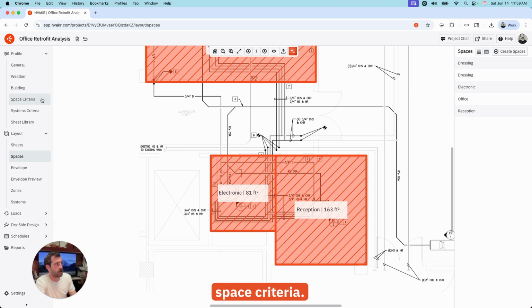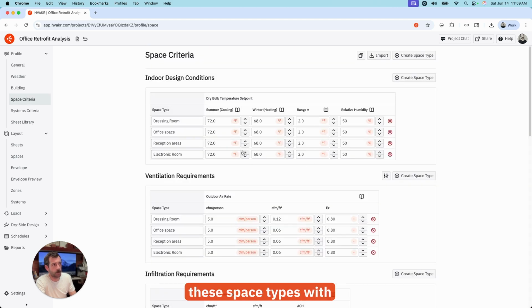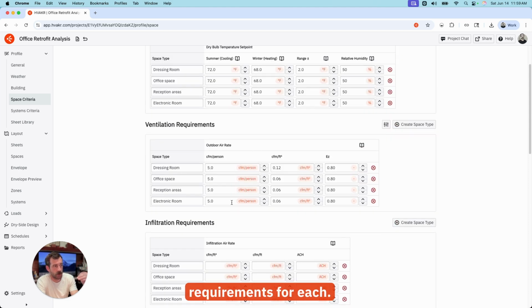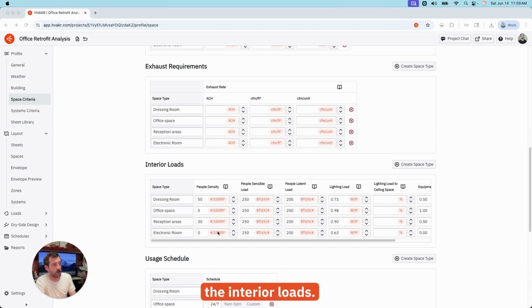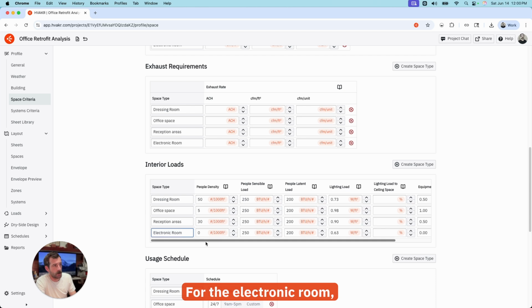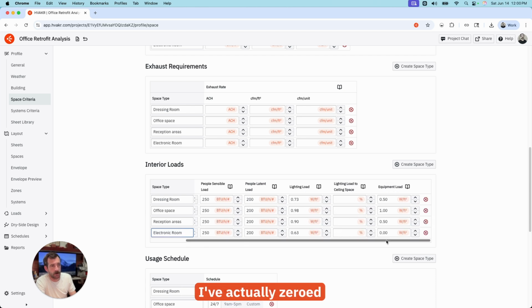Let's go back to space criteria. I set up these space types with certain design requirements. So for each of these space types, there's an assumed set point. There are ventilation requirements for each. Most importantly is the interior loads. So the dressing rooms have a certain people density, people load, lighting load, and equipment load. For the electronic room, because this is the big factor, I've actually zeroed out the watts per square foot, and I'm going to enter in what that miscellaneous heat output is for the equipment in this electronic room.